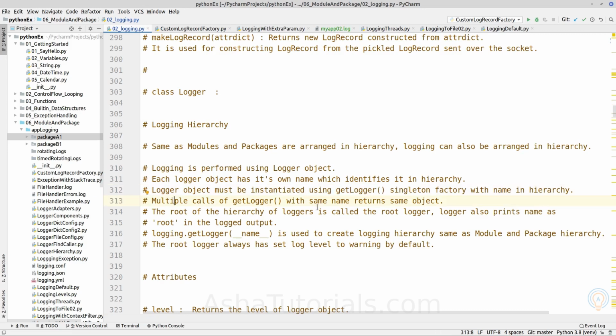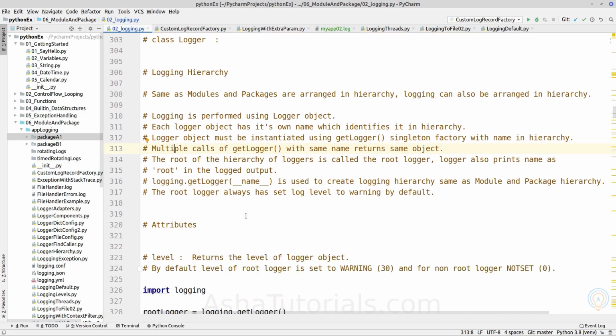Based on the defined name, it is arranged in the hierarchy, and a logger object must be instantiated using the getLogger singleton factory, and multiple calls of getLogger return the same logger object. The root of the logging hierarchy is called the root logger, and the logger also prints the name as root. So if you don't give any name to the getLogger method, it will return the root logger. And if you are configuring basicConfig, most of the configuration is performed at the root level, so whatever configuration you perform on a logger object at a certain level, it will be configured at that level. It propagates from the lower level to the upper level, so the log record will propagate through the levels until it reaches the root.